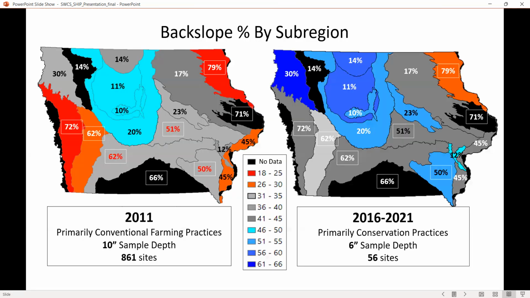And here I did map that out, and I highlighted with a box the ones that have the higher slopes above 50%, and you can see that they all tend to be around the landform regions in most of northern Iowa, other than the Paleozoic Plateau.